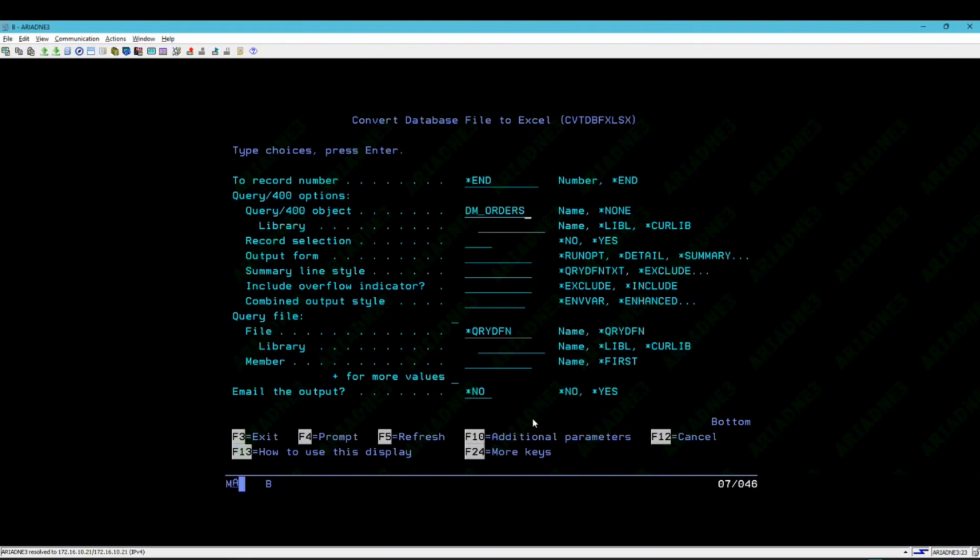So our query was named DM orders. We also need to specify the name of the library that contains the query. We could use library list, or we could just put in the library name, which was demo.